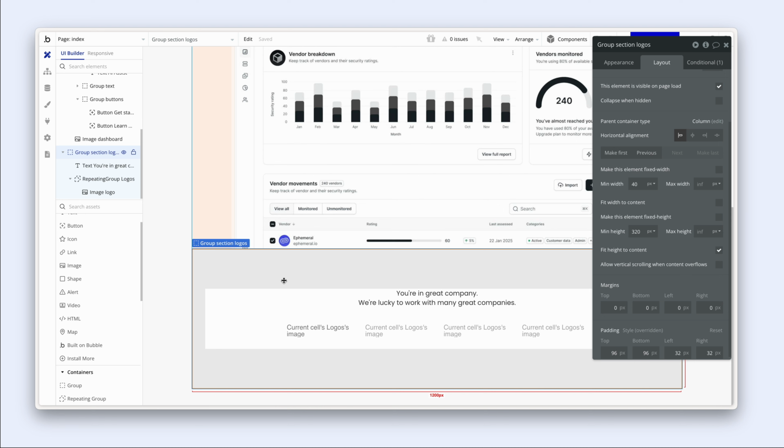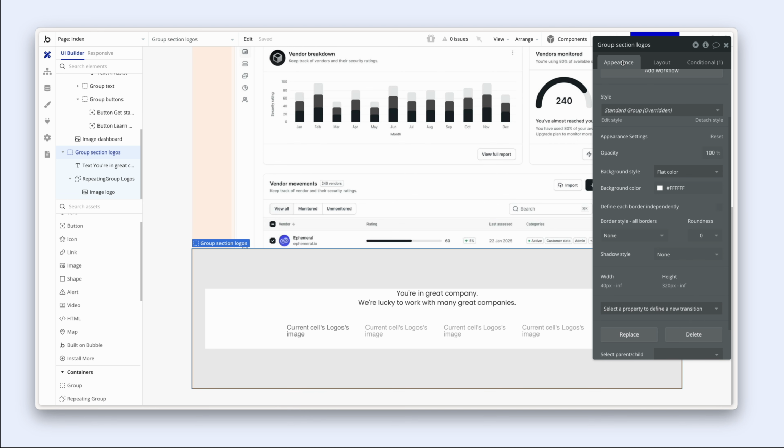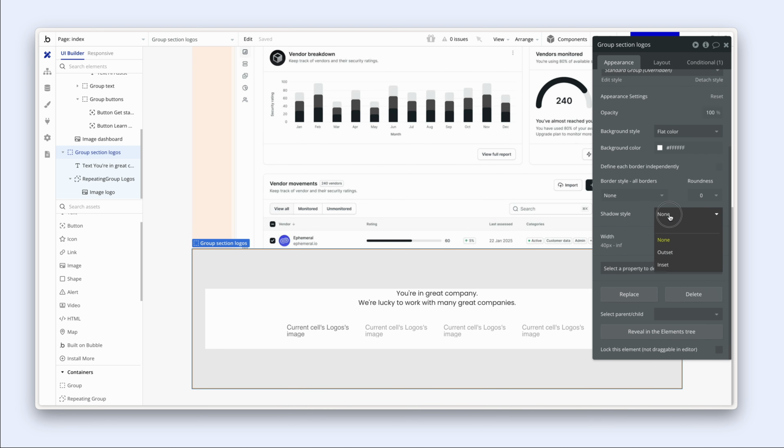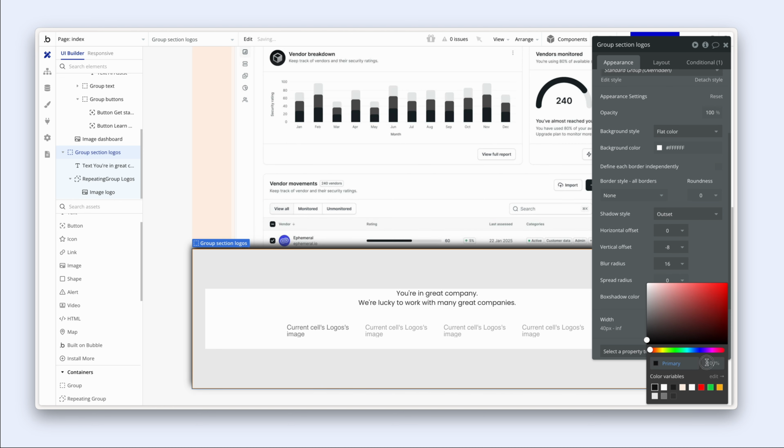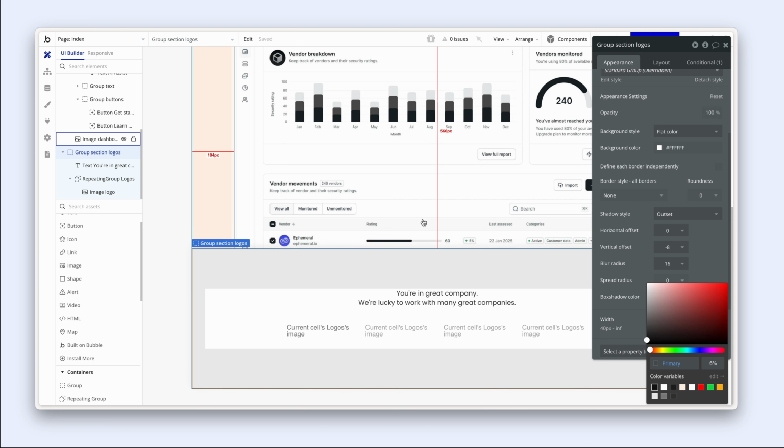Boom. Okay. Now on the appearance of group section logos, we need to add some shadow, style of outset. Now I want vertical outset here, so I'm going to choose maybe -8. Remove the horizontal. We don't need horizontal. Maybe blur radius 16, and then I'm going to choose black. And I'm going to start at about 20% and just sort of have a look. That's too much. 10%, too much. 6%. Let's have a look.